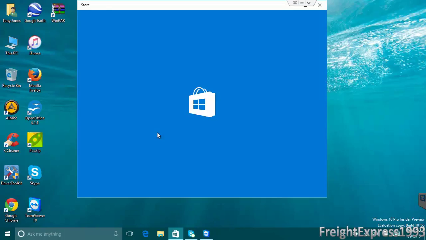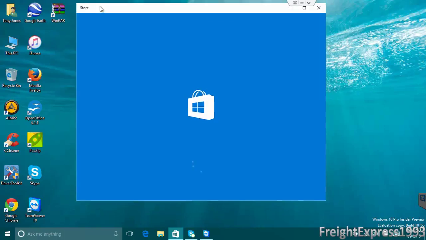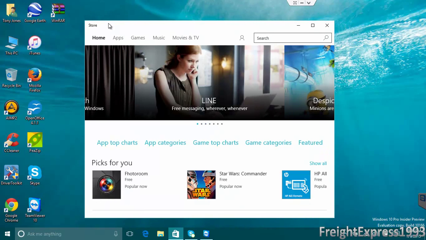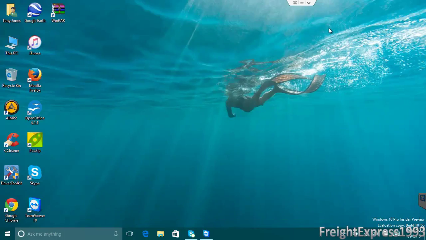And you've got your typical Windows Store, which was already introduced in Windows 8. But this is a later revision of the Windows Store for Windows 10. It's nothing really that exciting. All it is is something where you can download apps and buy apps.